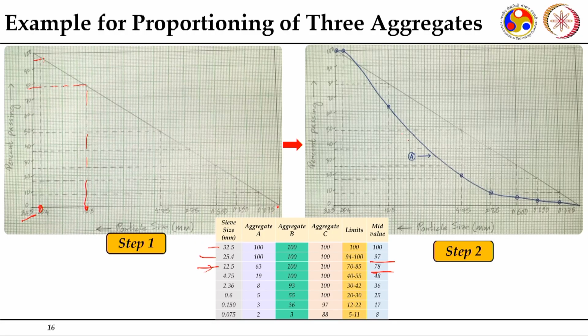Once that is marked, I will draw my aggregate gradation. For A, what it says is that 32.5 is 100% passing. So, this is again 100% passing. 25.4 100% passing, second point is here. Then it says that for 12.5, 63% passing. So, for 12.5 this is my 63.5 here. In this way I have marked all these points and I can join all these points by a straight line. This is drawn by rough free hand, you can join these points by scale.